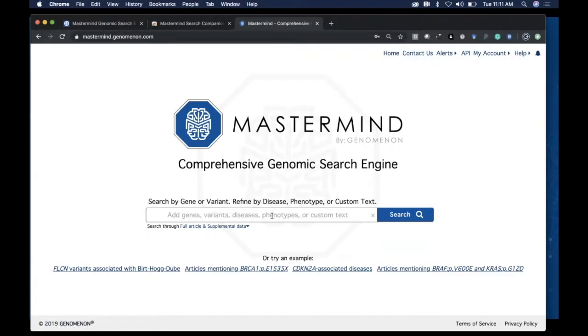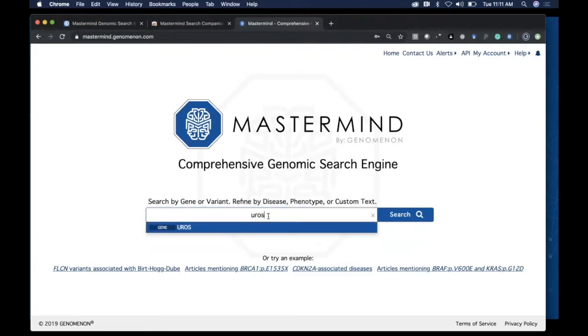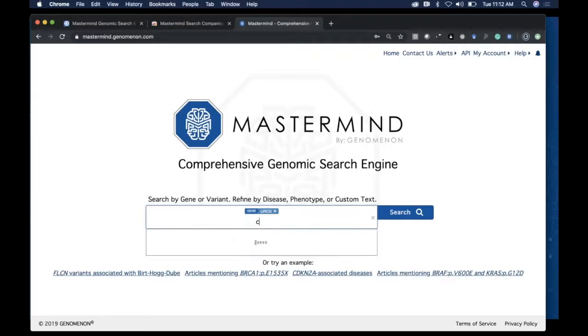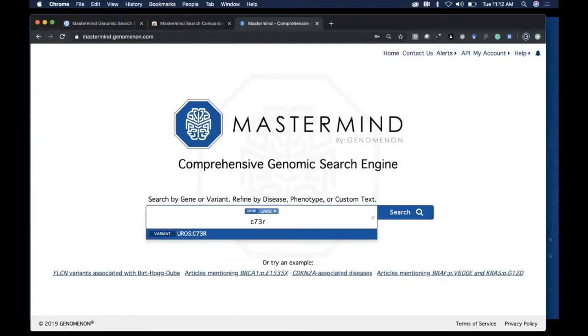So in this interface, we now have a single search bar that allows you to type in any one of those different search inputs: genes and variants, diseases, phenotypes, as well as custom text. For this particular use case, I begin simply by typing in the gene. So very quickly, I see that Mastermind has recognized what gene I'm referring to. Mastermind recognizes all of the symbols and synonyms of all of the tens of thousands of genes in the human genome. If I click on that gene, I can continue on now to type in the variant.